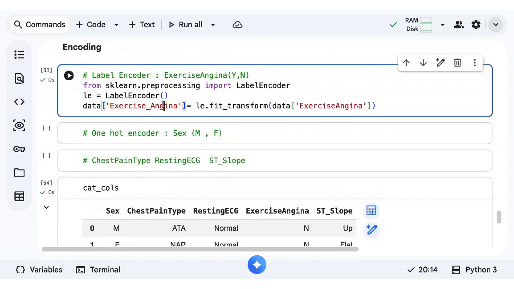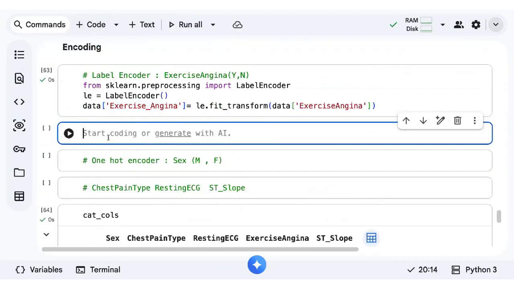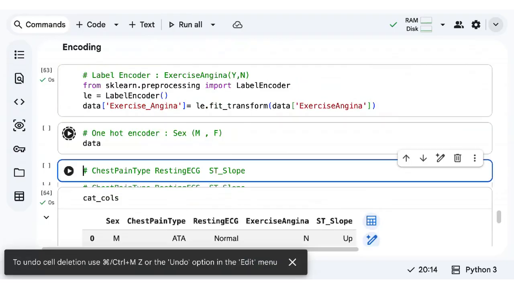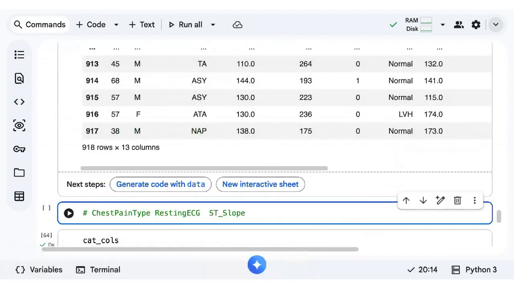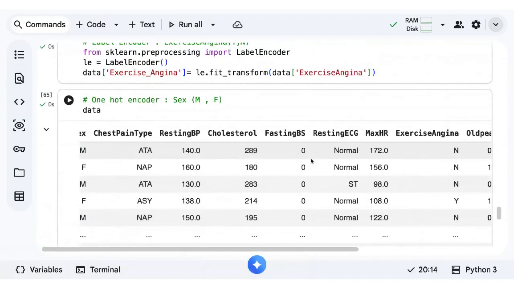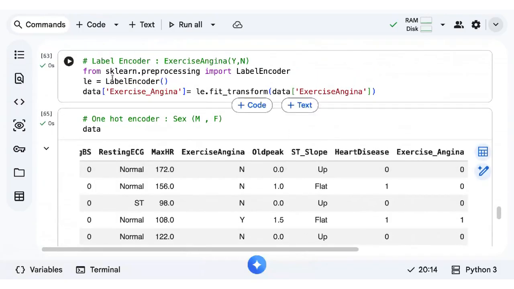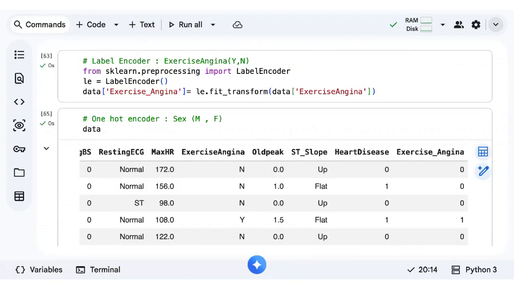That's it. Let me put in data and let me show you. See, a new column got created for exercise angina. You have to change the column name because if you make changes in the same column, usually the data type still remains object itself. Okay, to overcome that, usually we create a new column.